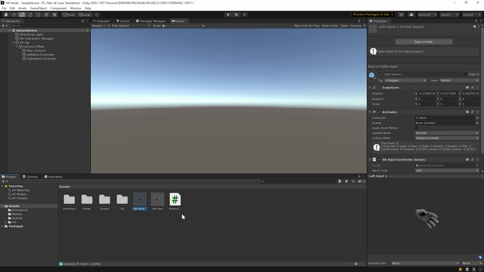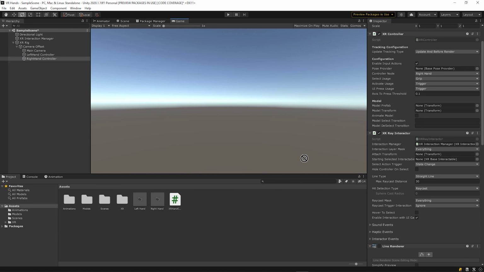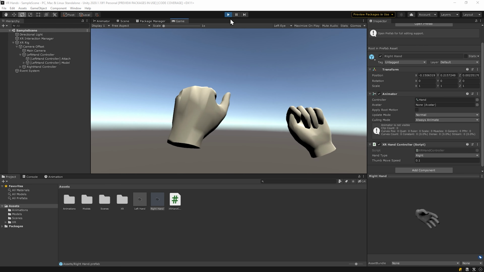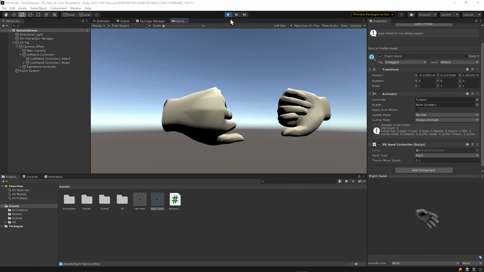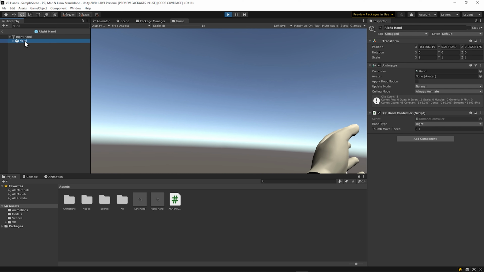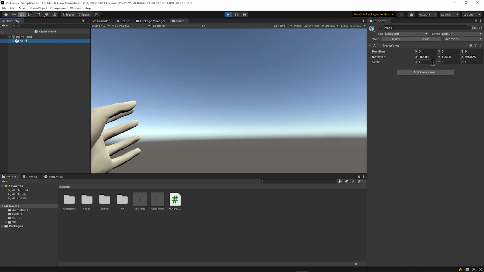All we have to do for the right hand is clone the left hand. Then drag the right hand game object into the model prefab below the XR controller component of the right hand controller. Also set the hand type to right back on the right hand prefab script we made. When you press play again, the right hand is going to be rotated totally wrong. Let's go into the prefab by double clicking to fix this.